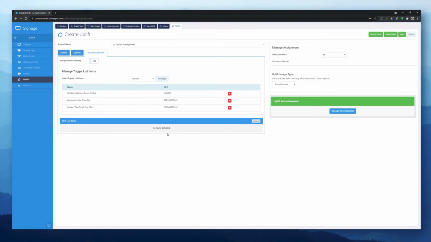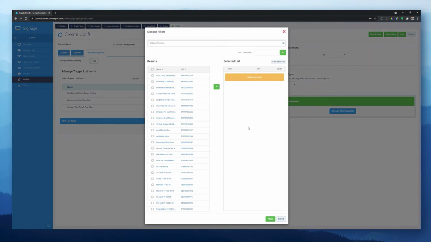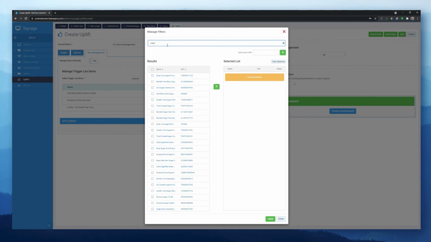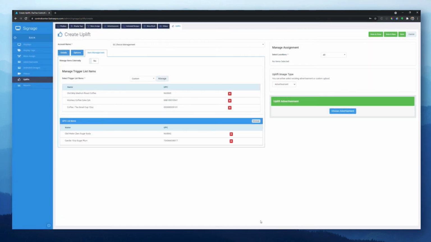To set your own item triggers, simply click the Manage button to bring up your list of filters. These would be all the items in your store that you can apply your different triggers to. From here, you can select filters to sort through all of the products and decide which of your items you'd like to apply your uplift to. Once you've selected your items, use the green arrow button to move them over to the selected list and then click Apply in the bottom corner. After you've selected your items, you can move on to selecting the UPC items that you'd like to add to the items that your employee can choose to add to sale.